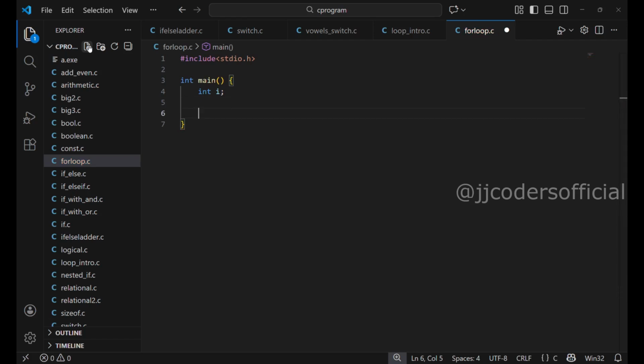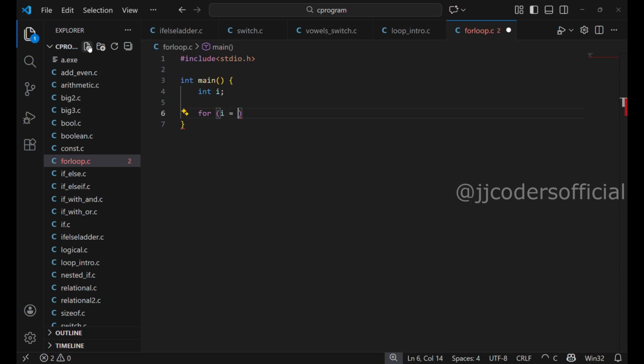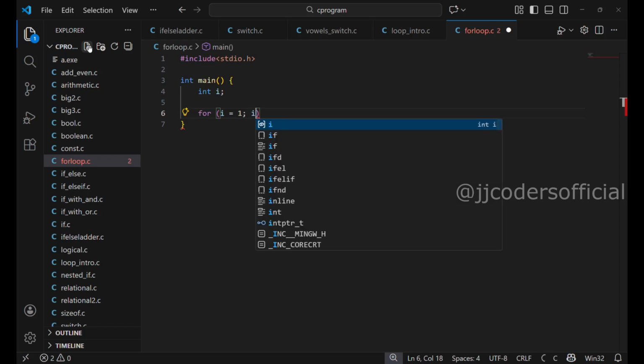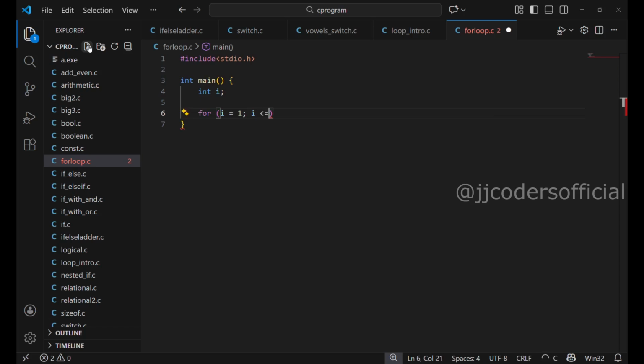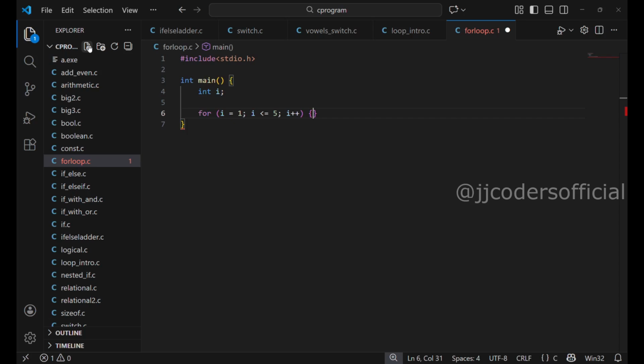Now let me create a for loop. To do so, I am adding the keyword for and then creating a function bracket. Within the function bracket, in the initialization part, I am initializing i with the value 1. And then in the condition part, I am adding the condition i is less than or equal to 5. And in the updation part, I am adding i++. It means i with the increment operator.